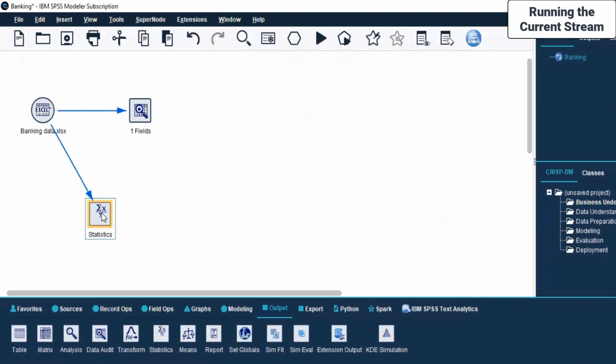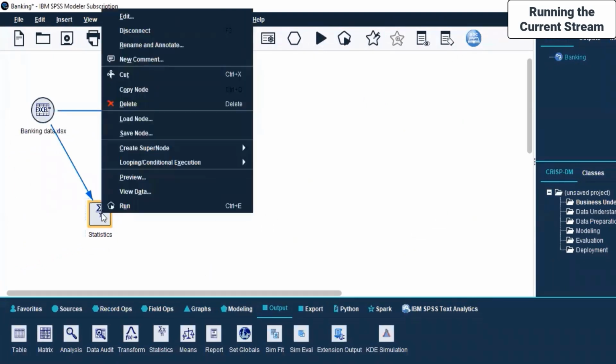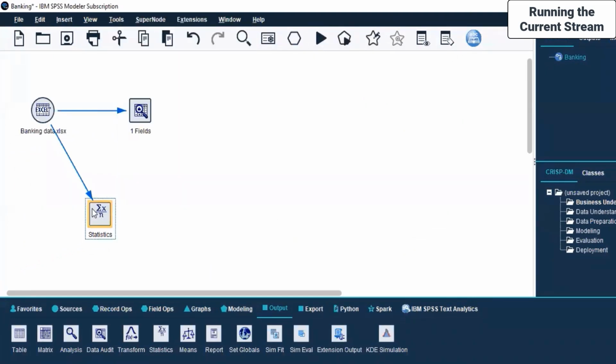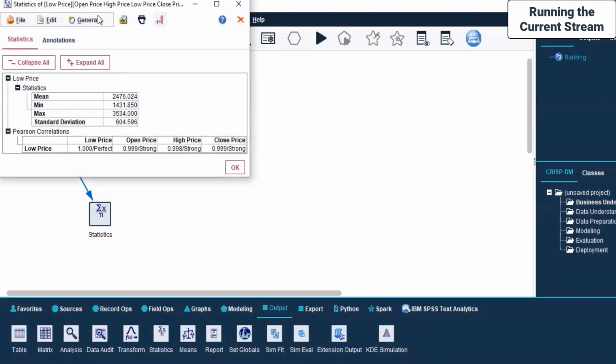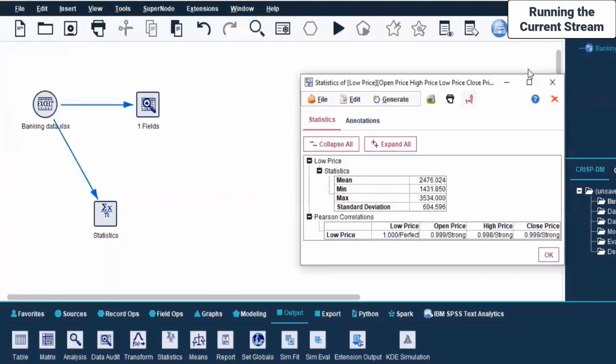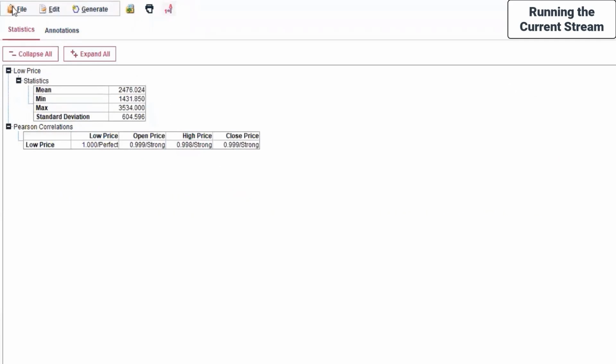Now I'm going to run this. Again, when you run any specific output, it is only that stream or that particular connection that will run. So if you are running only the field here, then only this particular section will run. This particular section should not run. So I'm selecting statistics here, right click, and I'm clicking run. You can see the output. Out here we can see that okay, that is the output that we've generated.